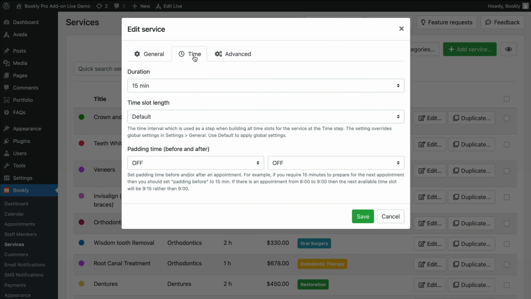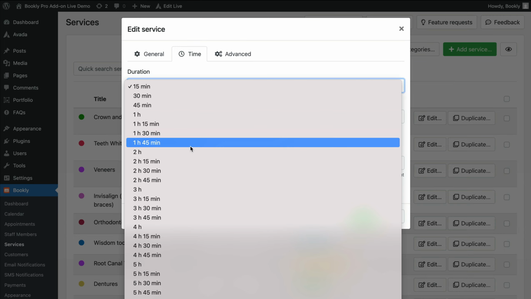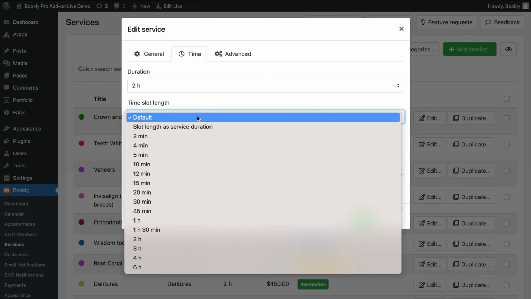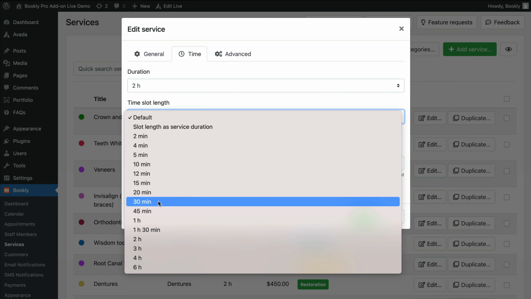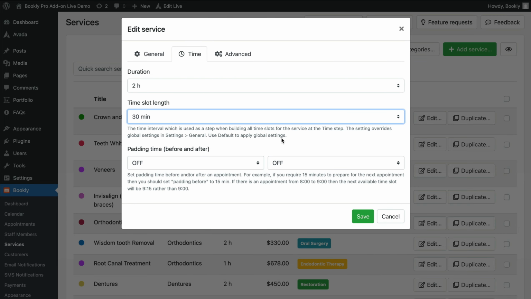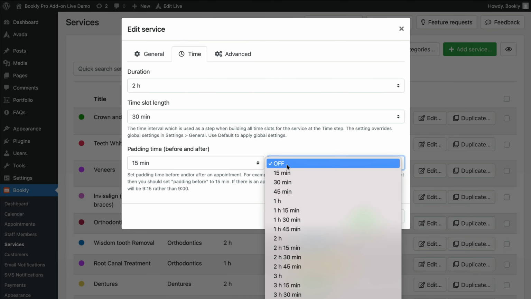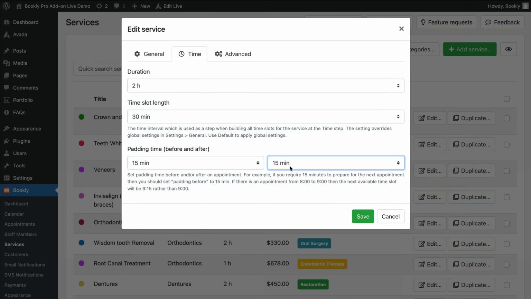Now switch to the Time tab. Set the service duration. You can create services with a duration of up to 7 days. If needed, you can set a custom time slot length that differs from the global settings. This option allows you to divide the day into intervals, which are used as steps when generating available time slots. Padding time lets you add extra time before or after each appointment. This can be useful if employees need preparation time, rest time, or time to clean the room.